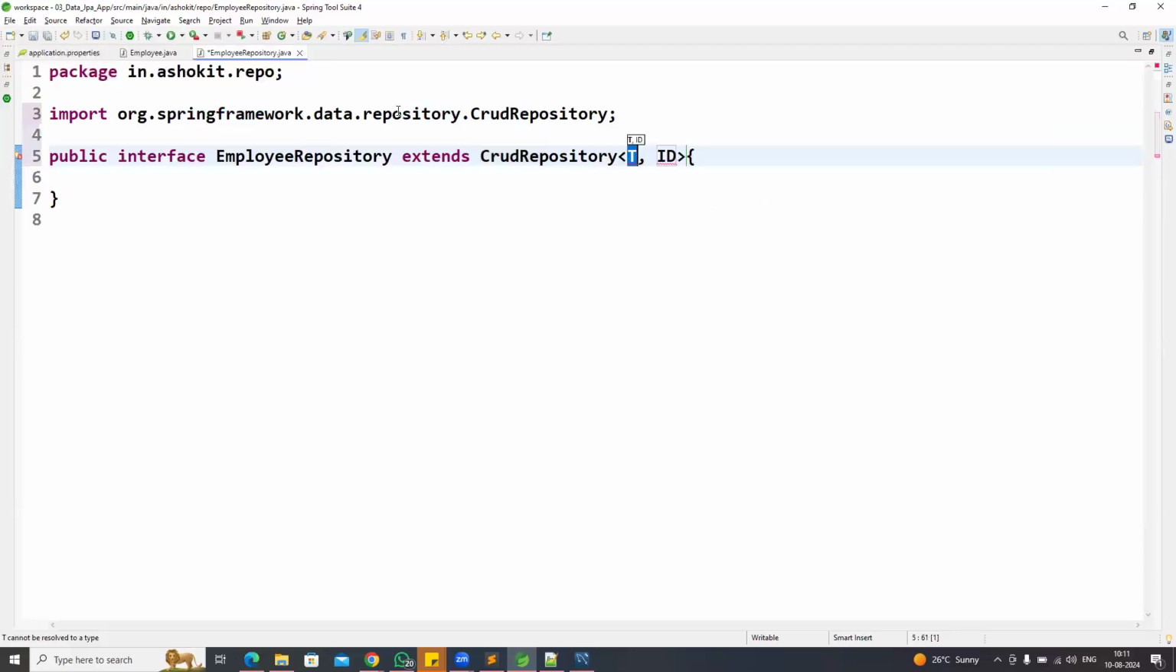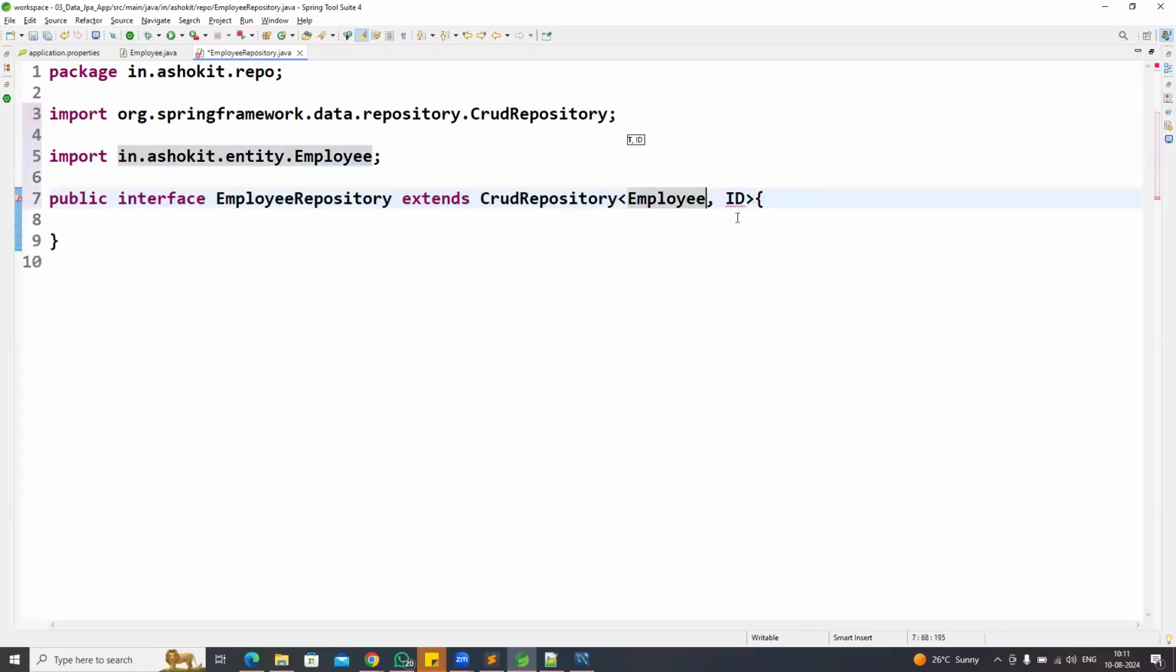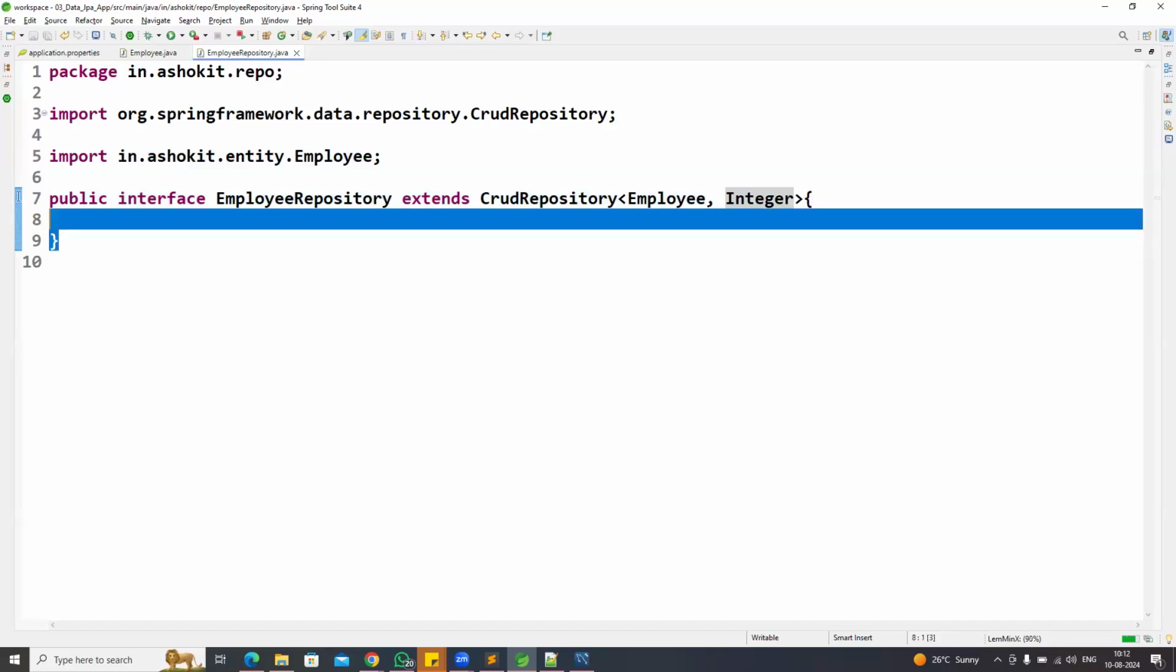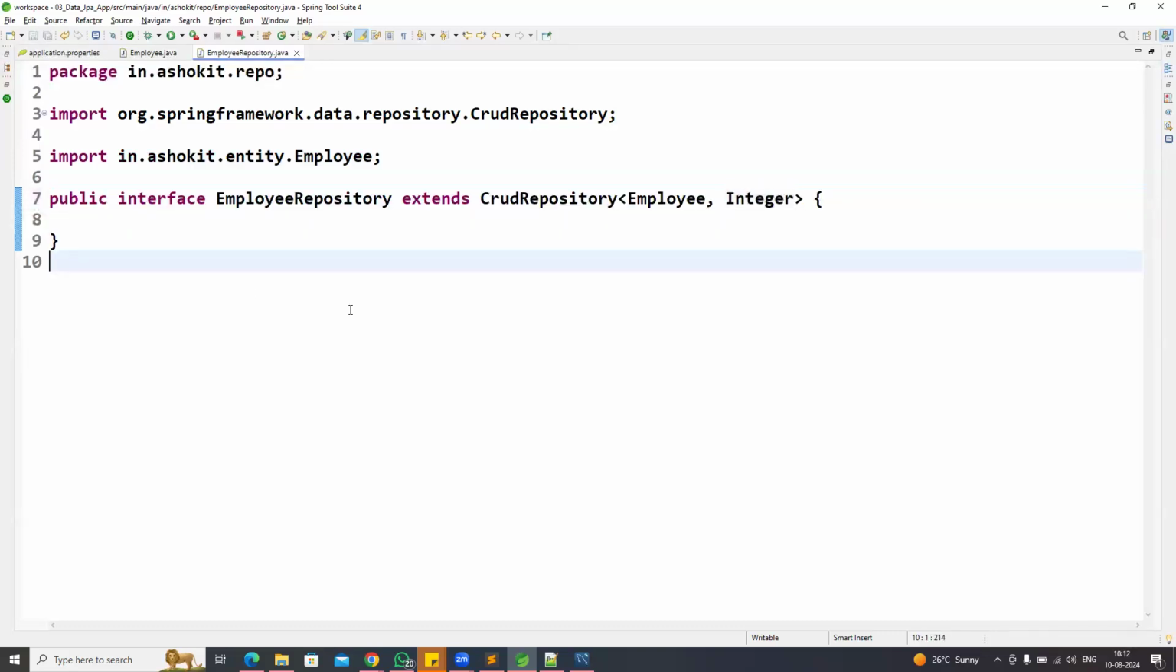What do I need to specify here? The entity class. What is our entity? That is Employee. So for every repository, we need to specify the entity that we need to use. Employee. What is the ID? The data type of the primary key variable. It is a number type, so here we are using Integer. With this, my repository is ready.